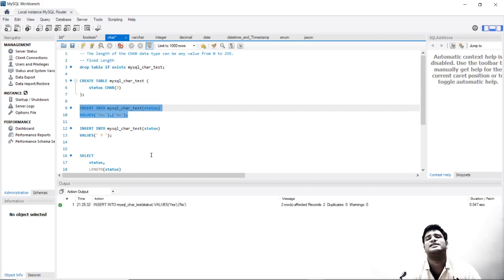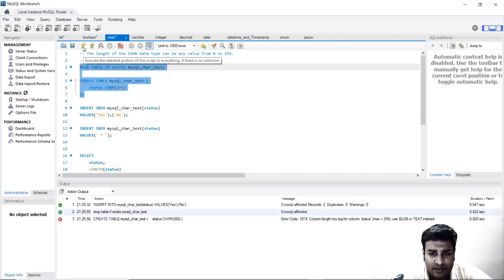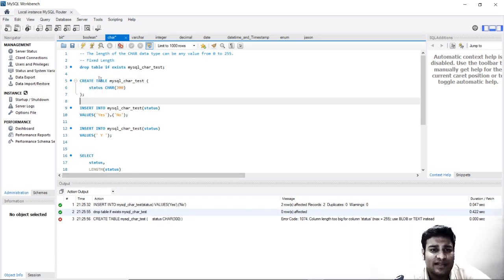So varchar is nothing but a combination of varchar and char; it can contain alphanumeric values, both alphabets, special characters, digits, anything. The only difference between varchar and char is the range of values it can hold. If I give it 300, let's drop it and give it 300. It says column length is too big for column, the max is 255. Use blob or text instead. So we cannot have more than this value.